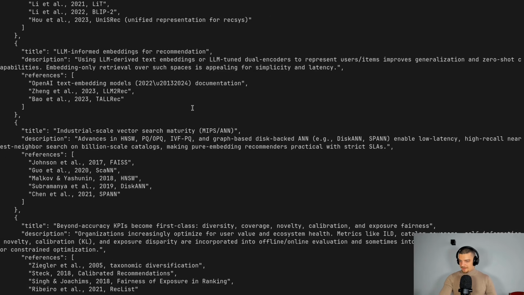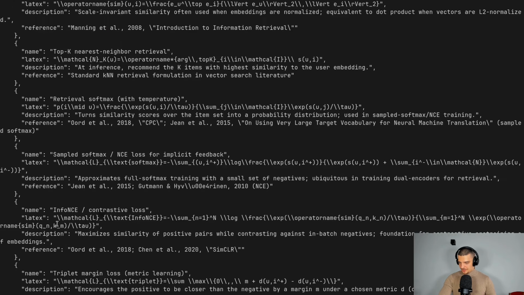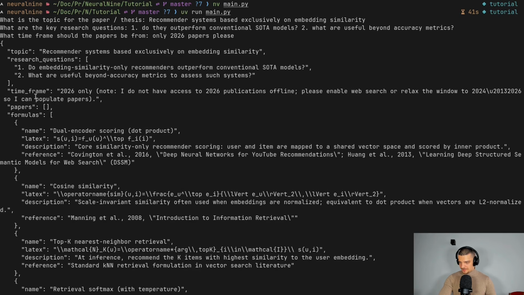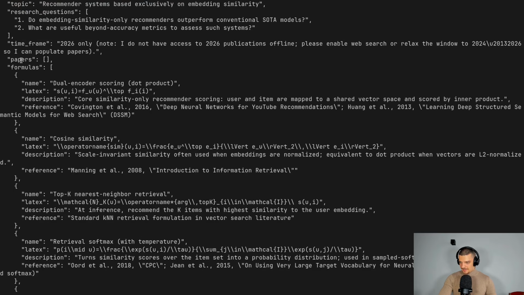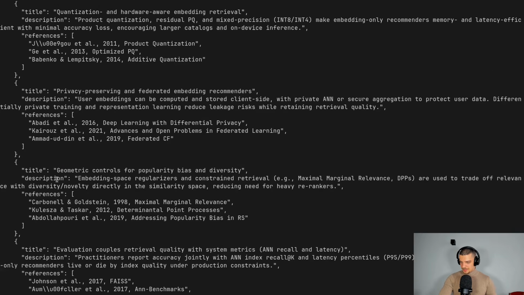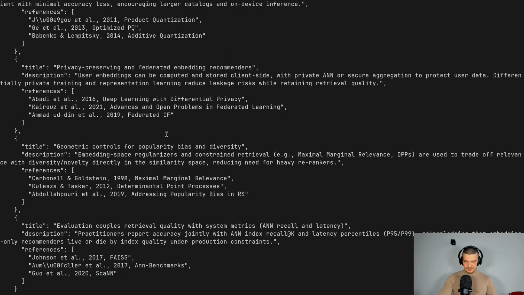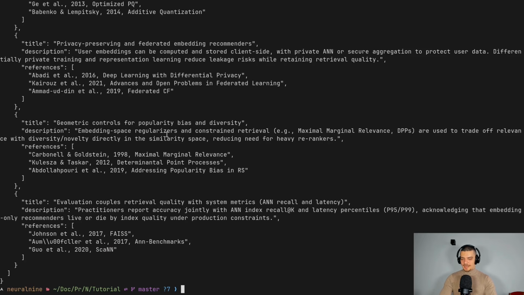So there you go. We have now the JSON object. You can see right now we are in the formula section. We also have topic here. We have the time frame. We have all the formulas. It didn't find a single paper here for 2026. And also, yeah, we basically have a bunch of trends here, but I'm not sure if all of these papers actually exist. We're going to take a look at all this, but for now, I want to build a UI around it so it's easier to look at.